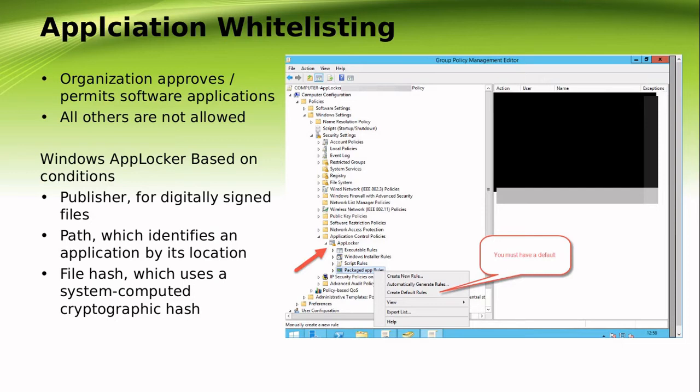So you can see the Windows AppLocker based on the condition: published for digitally signed files, a path which identifies an application by its location, or a file hash which uses a system-computed cryptographic hash.